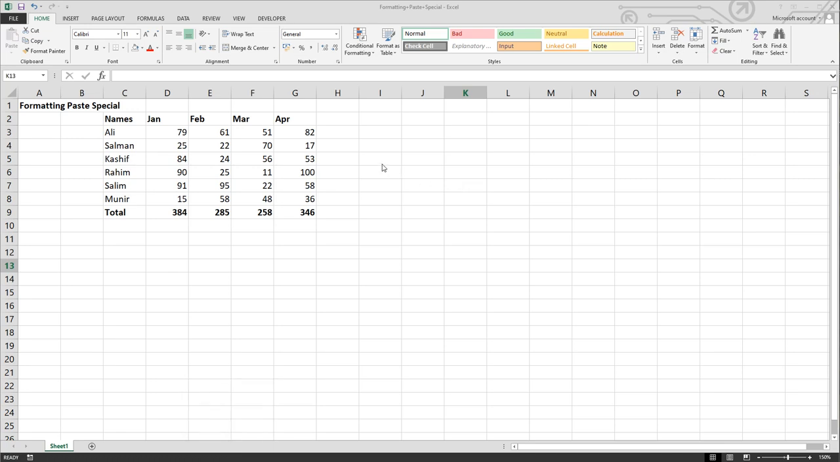Ram, and in this video we will learn how to use the paste special window, which is a very important and very handy feature in Microsoft Excel. So let's get started with an example.